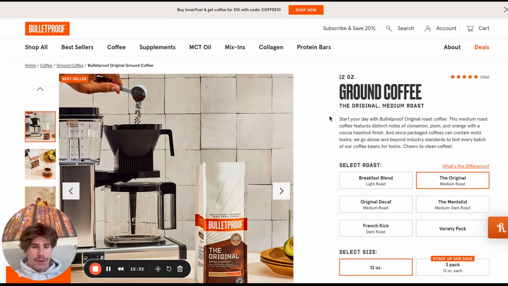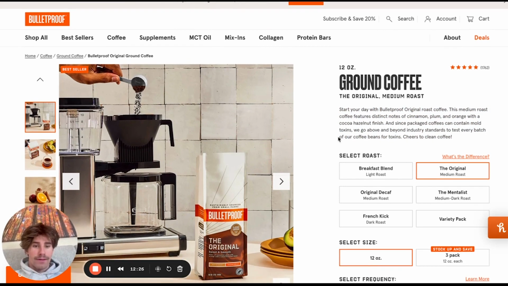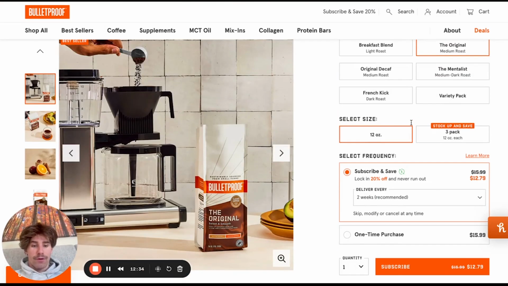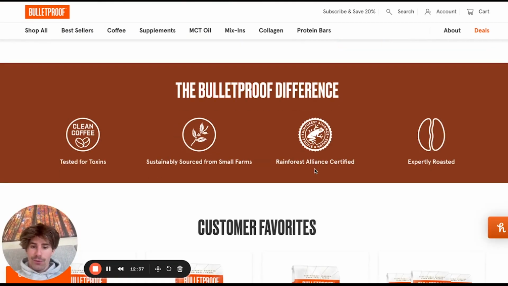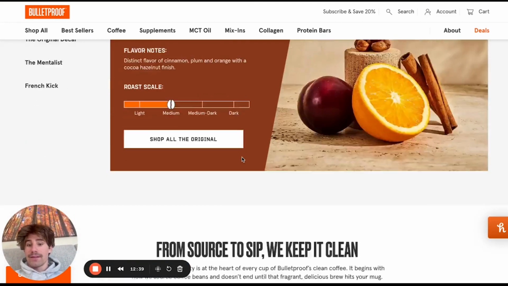Awesome. They're highlighting their UVPs, right? It's benefits over features, right? What are their benefits? It's toxin free. There's no mold. They call out their competitors with mold toxins. They do not have it. They talk about the flavor profile. Super simple. Well done. We're going to go through the rest of this page later.